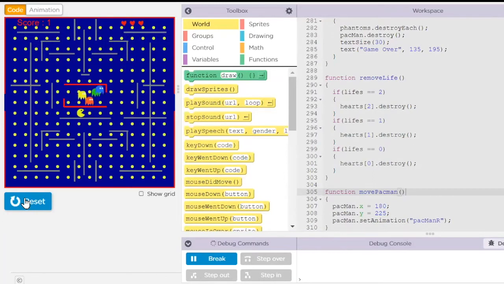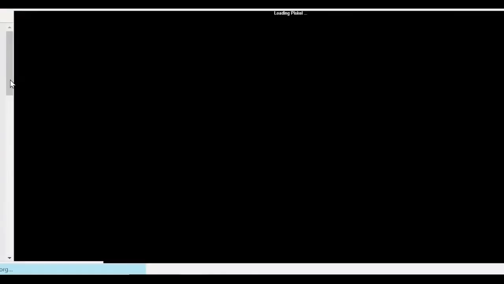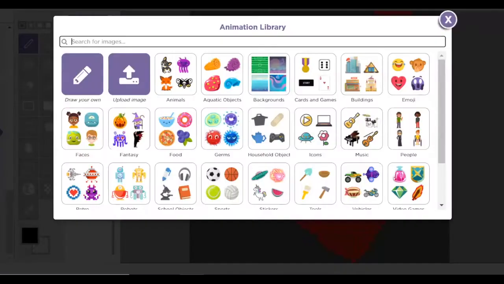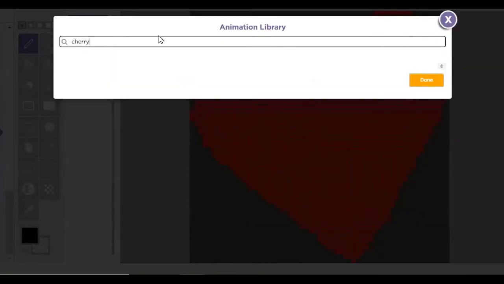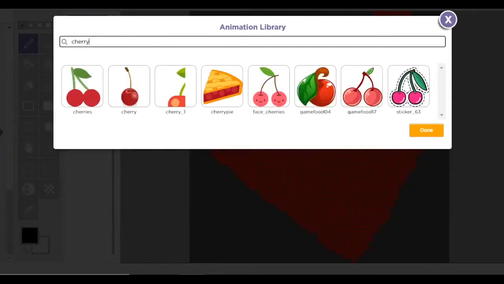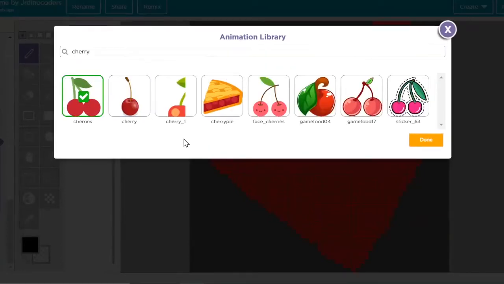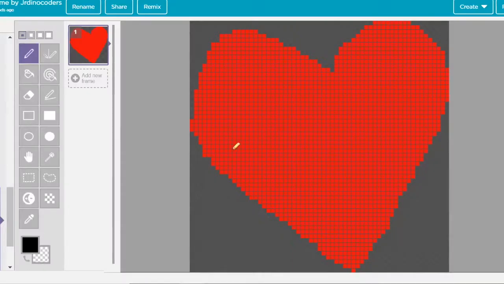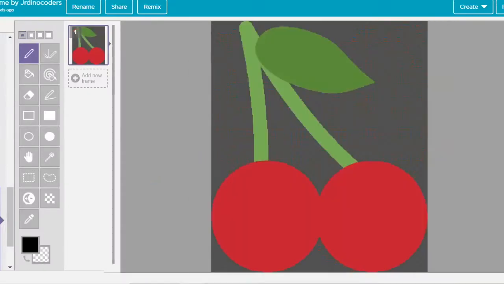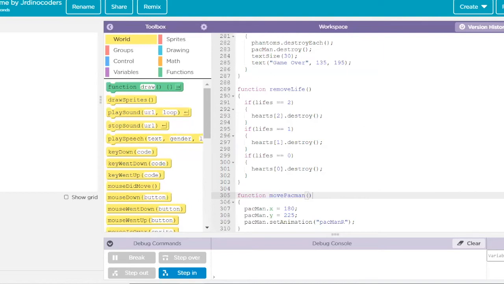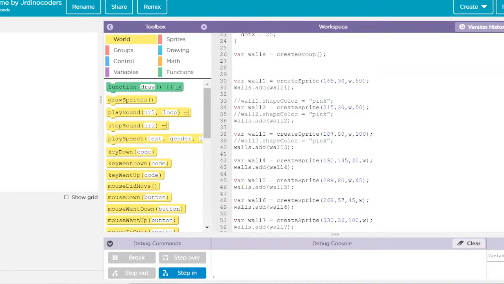So this is where we were as per the last video. We have these phantoms, we have the Pacman, we have the scores, and we have also implemented the lives. Next comes the cherry part. So let's go to animation and of course get a cherry. You can get it from here, but if you really want to draw it, and it is one of your areas of interest, you can actually draw it. So I'm picking this cherry. Okay, looks good.